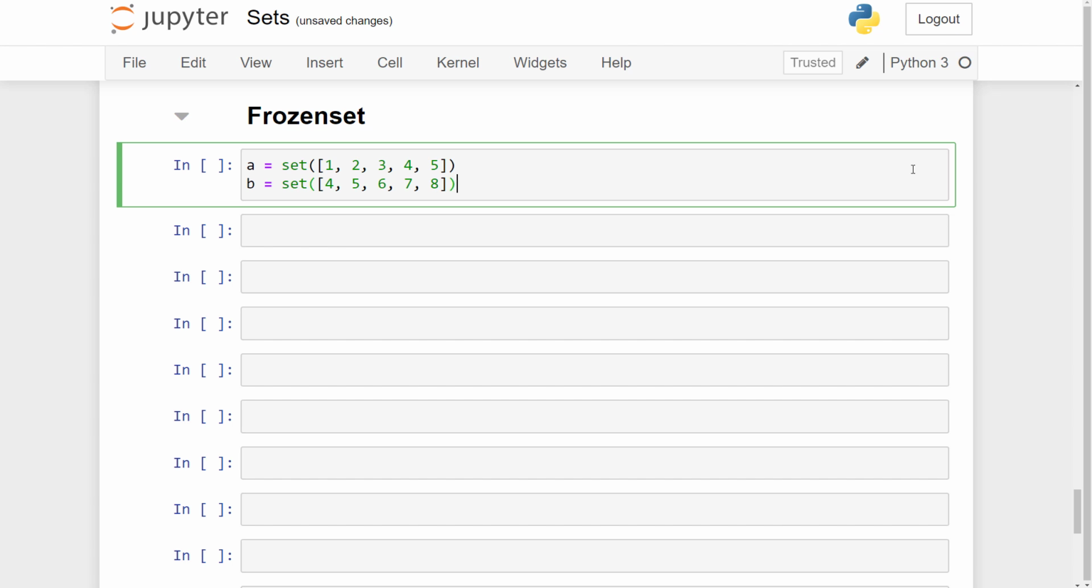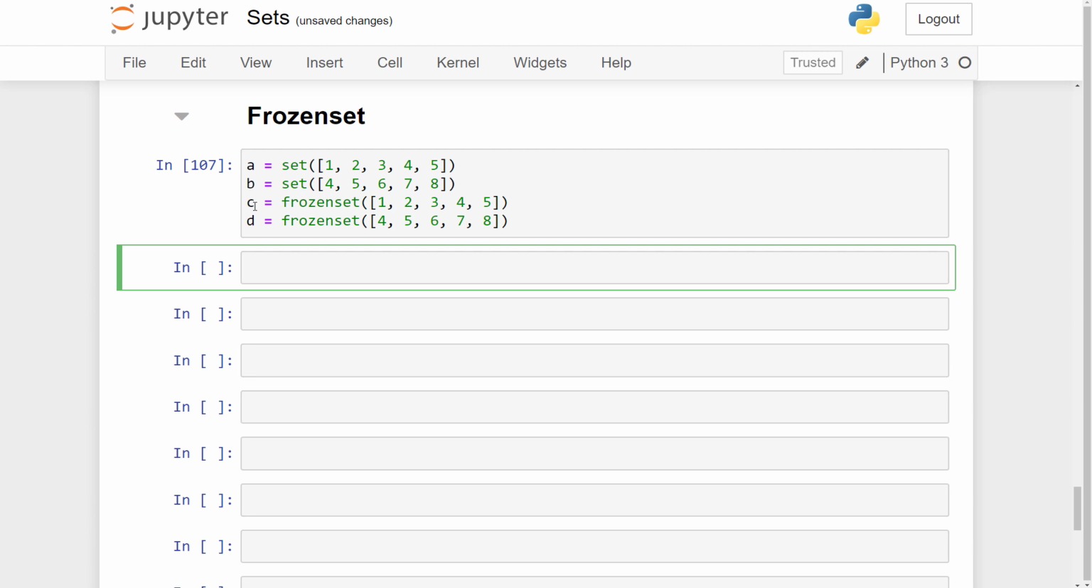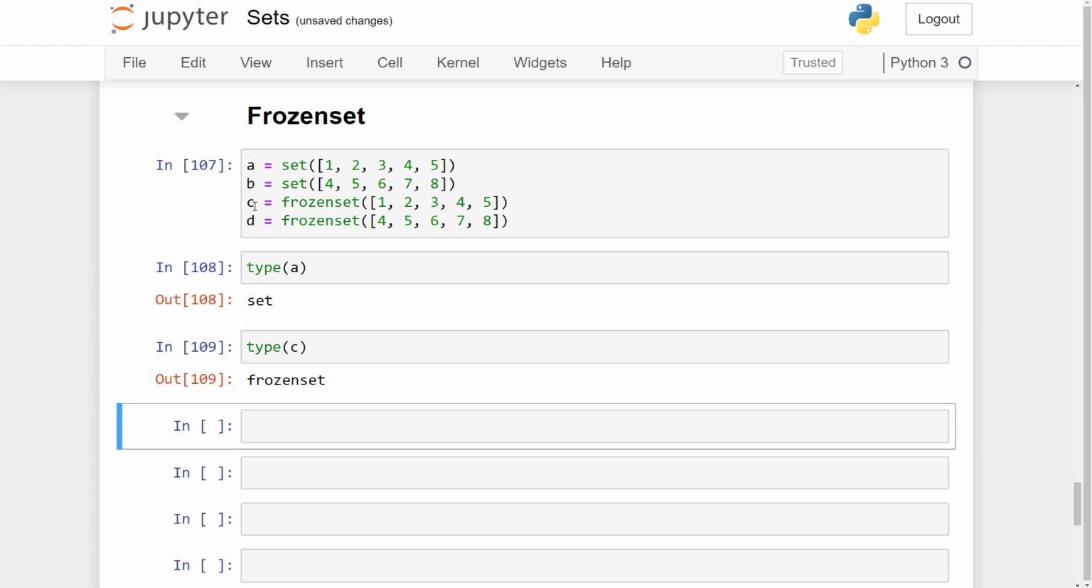Now I'll copy the exact same code for variables a and b, but this time I'll relabel them to be c and d, and I'll change the built-in function from set to be frozenset. Now, if we take a look at the type of variable a, you can see we obtain the type set. And if I take a look at the type of variable c, we get back a type of frozenset. So it's its own class, it's its own object, and therefore they're treated differently.